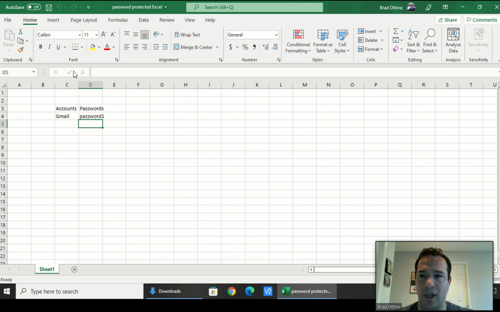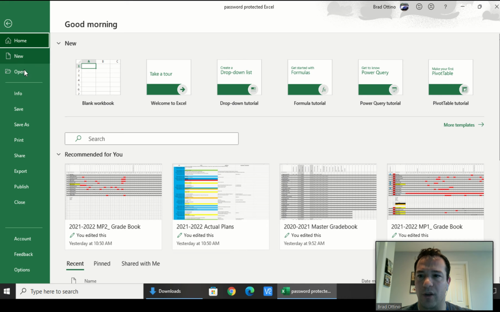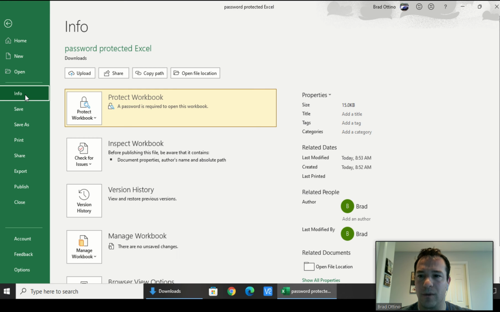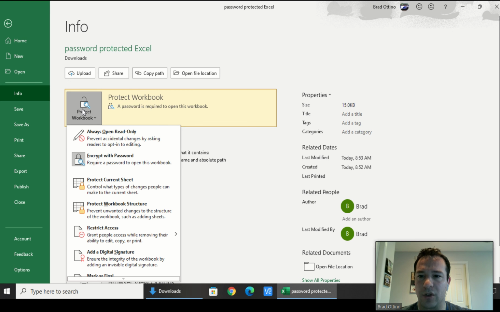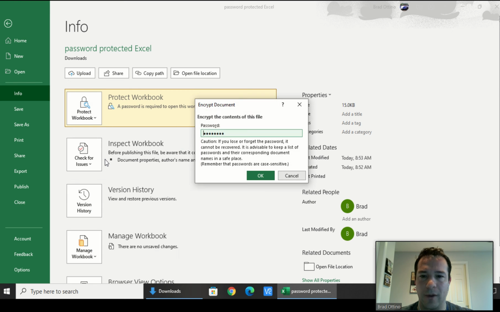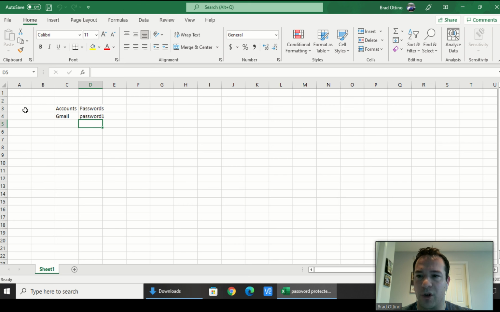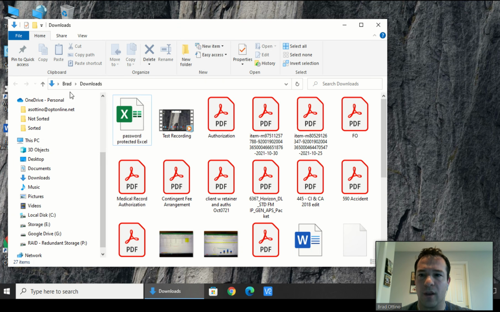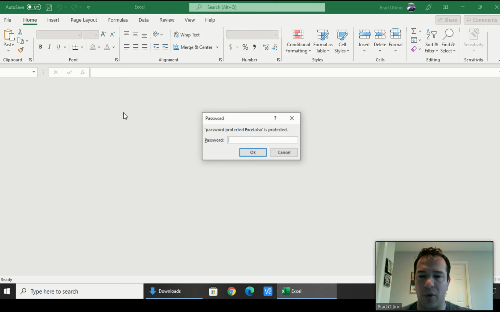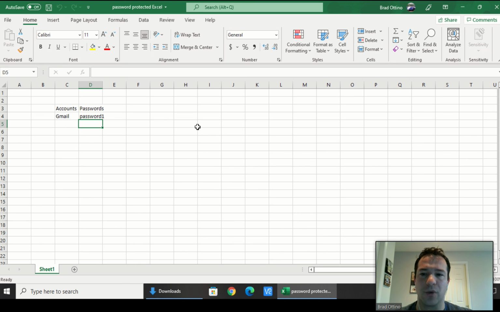We could always change this password to open this workbook by going back to the info screen, and we could click Protect this workbook, encrypt with a password, and at this stage you could put whatever new password you want in. So I'm going to type my new password in. I'll save my workbook. And then again, if we open up that workbook, it requires the password that we set to open.